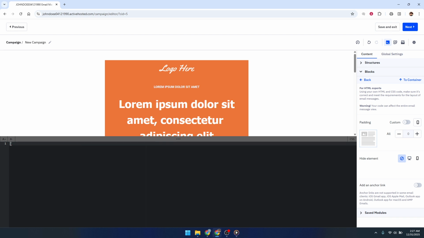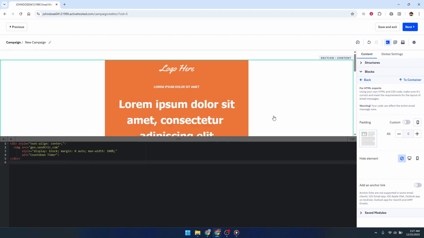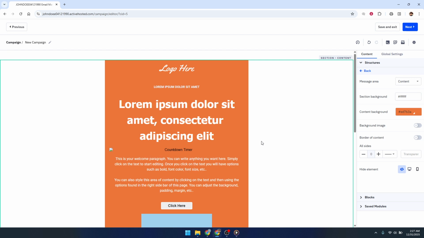Now go to your countdown provider, copy the countdown embed code they've given you, and then come back to ActiveCampaign. Paste that countdown embed code into the HTML editor text area. Make sure you paste the entire snippet without changing anything so it works correctly.